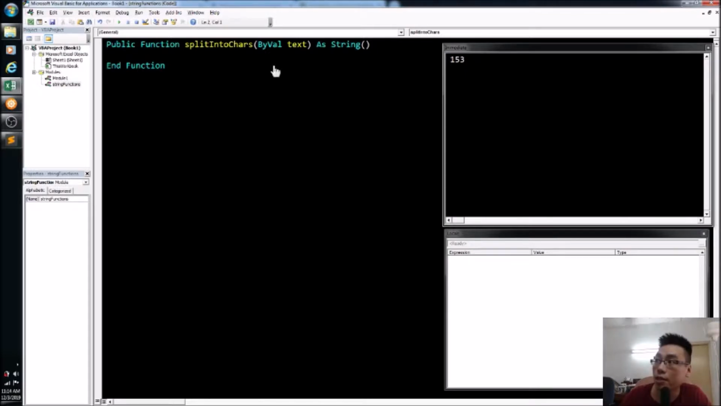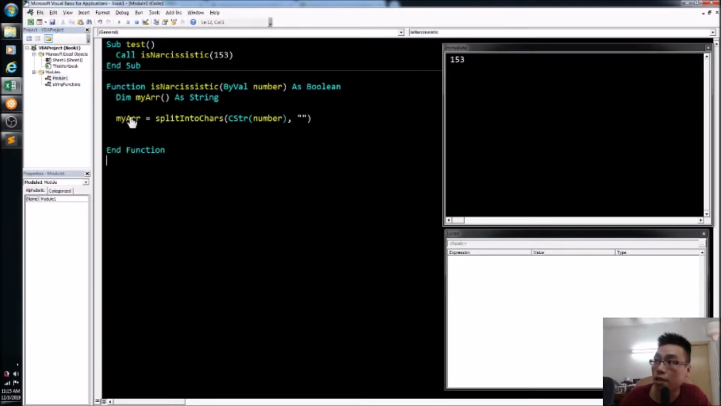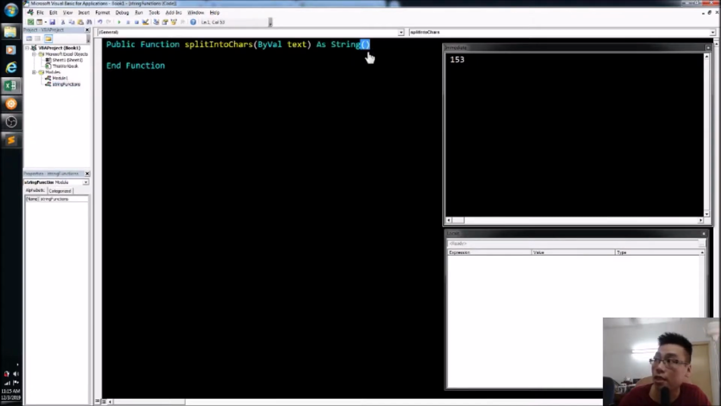Notice that I placed two parentheses at the end of string just because the return value of this will be assigned to an array, and the array is of type string. But notice that it's an array, so we need to return it as an array of string type. Okay, so let's go ahead and declare and initialize an array.